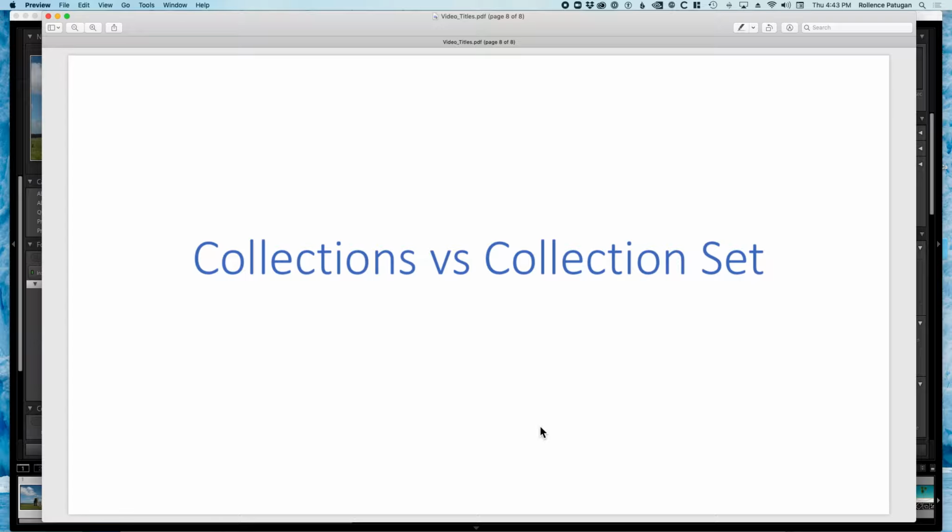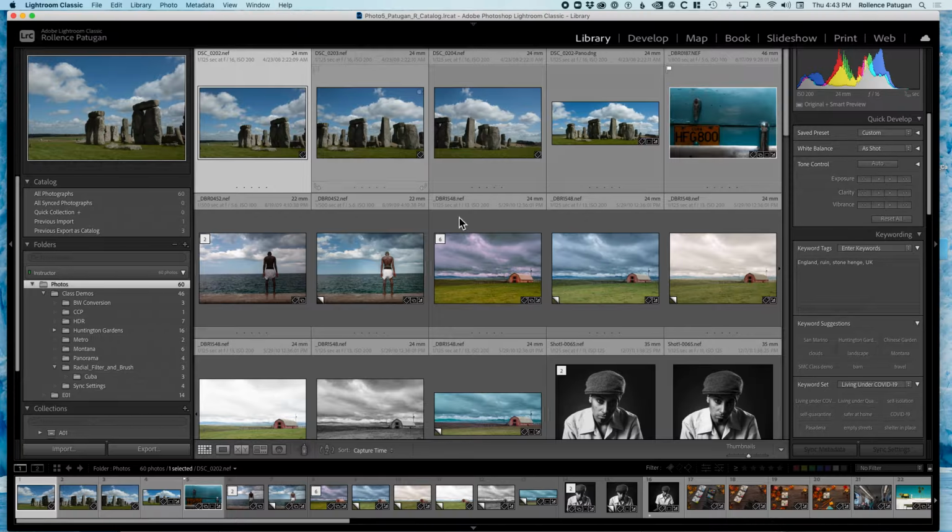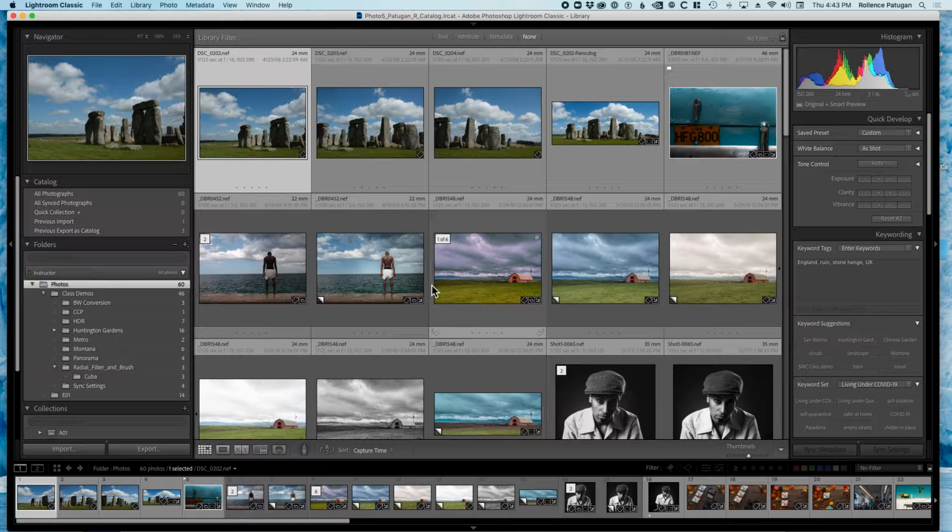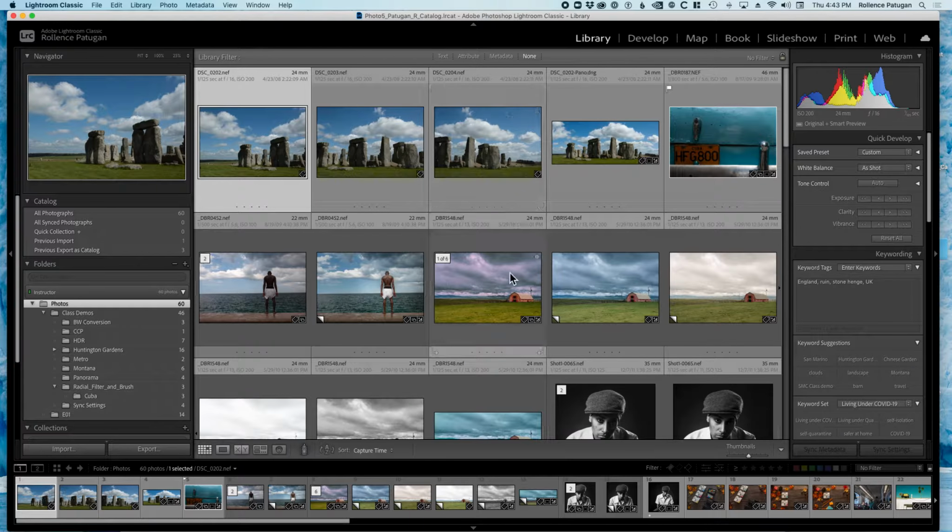Hey class, in this video we're going to talk about collections versus a collection set. So I'm in the Lightroom library module right now looking at all of my images.